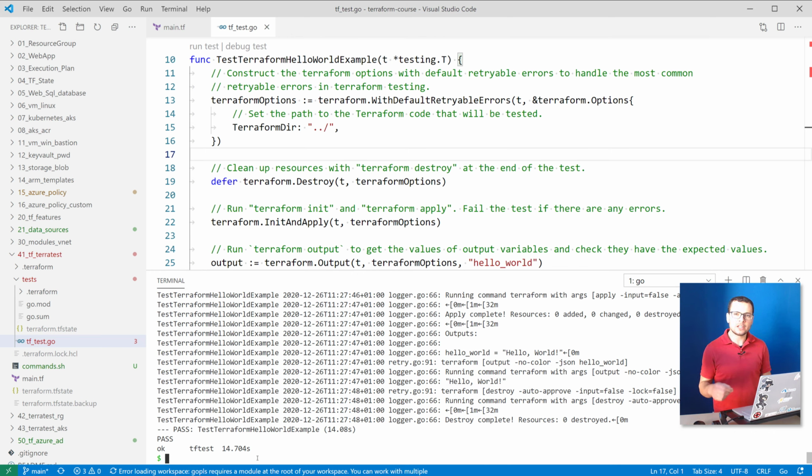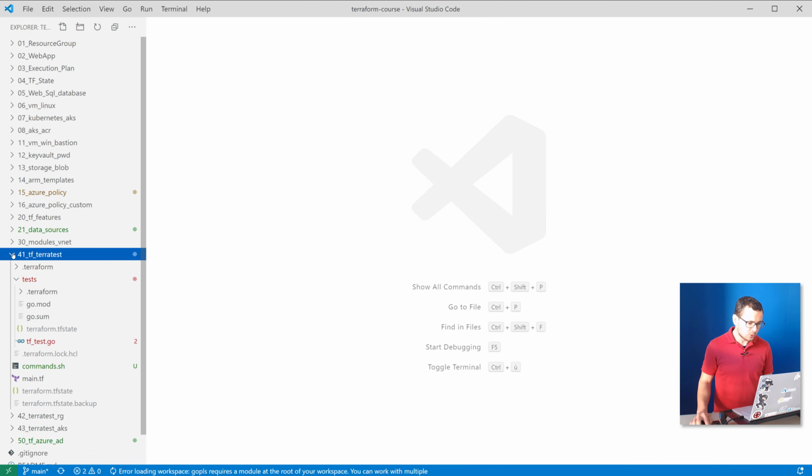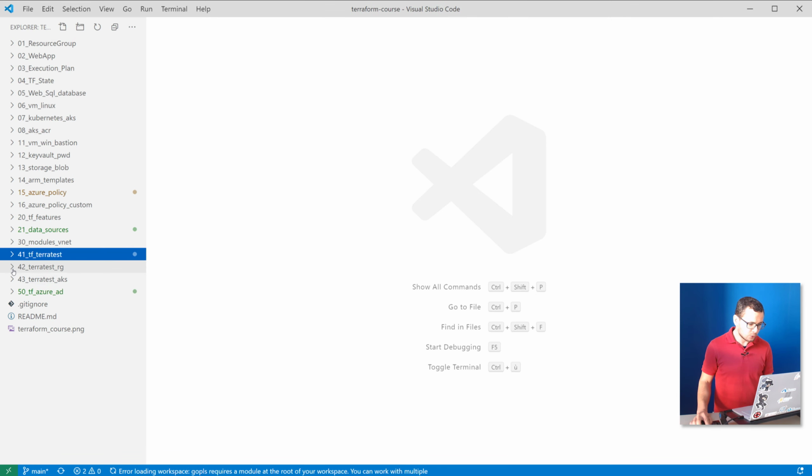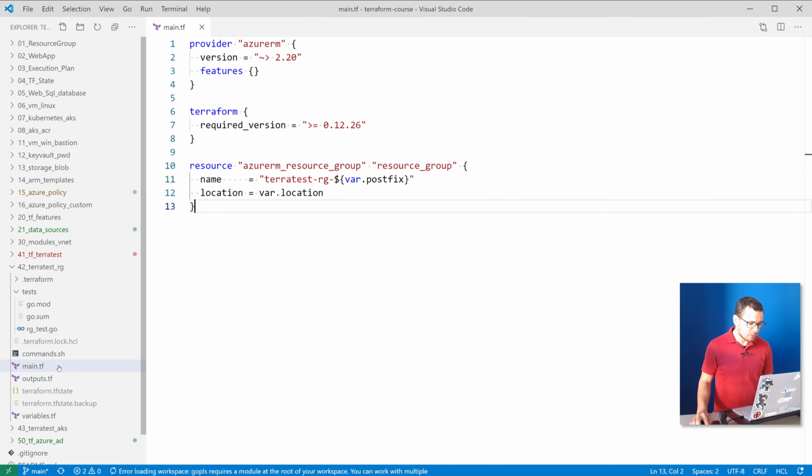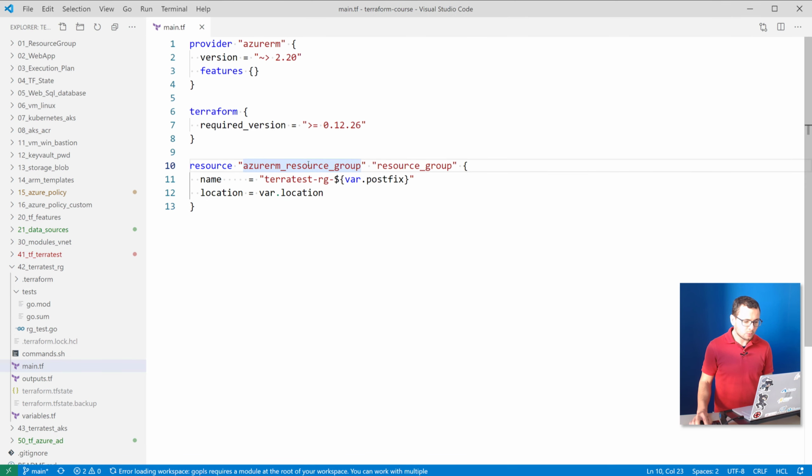Follow me next to see how we can write an automated test for an Azure resource group. So I switch here to the folder number 42, TerraTest RG, in order to test the creation of the resource group. So here I start with the main.tf, where I'm using the Azure RM provider to create an Azure resource group. This resource group would have a name that ends with a postfix, that is a variable that I have created. And now I want to test the creation of this resource group using TerraTest.